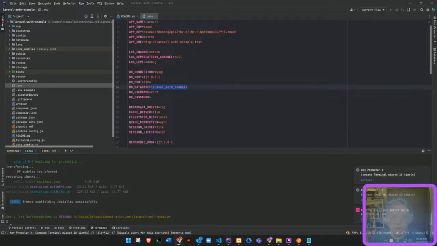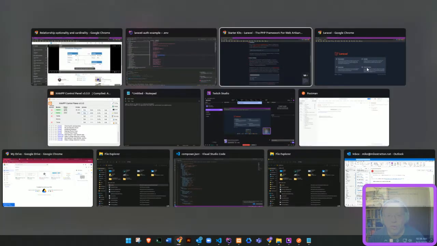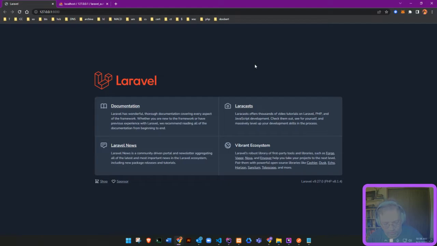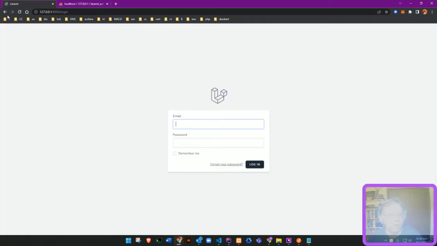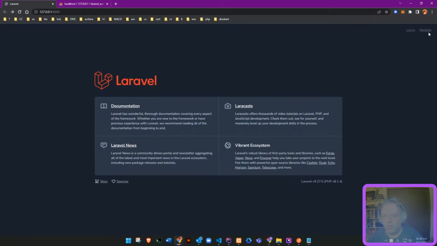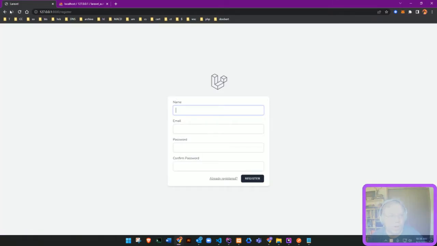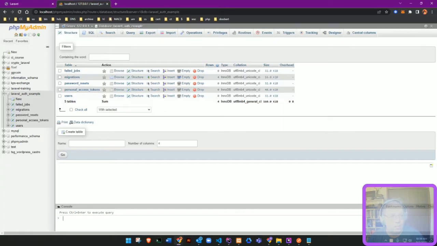So it's been installed. Let's come back over to my localhost website. Look, I've got a login page now, and I've got a register page. Wow, look at that. Let's look at our database. Anything changed? Nope, nothing's changed.